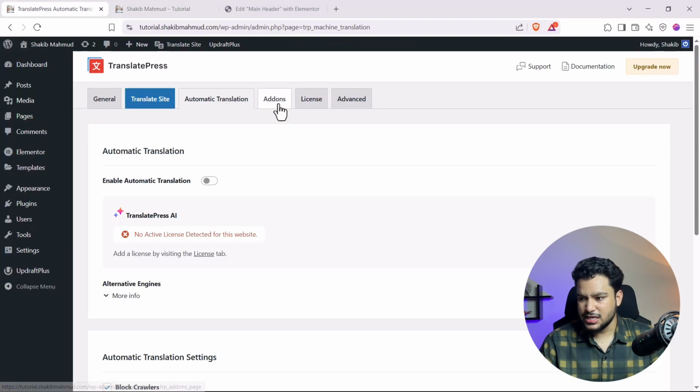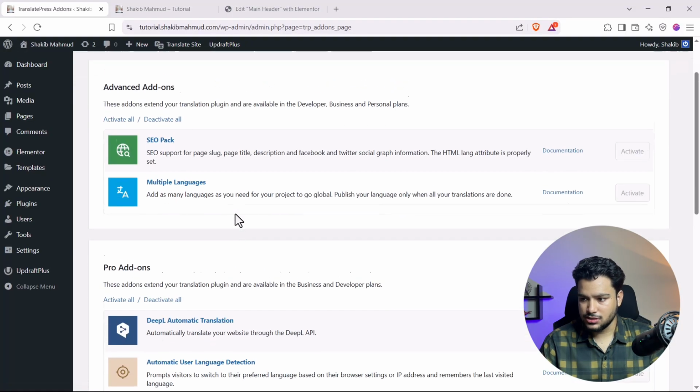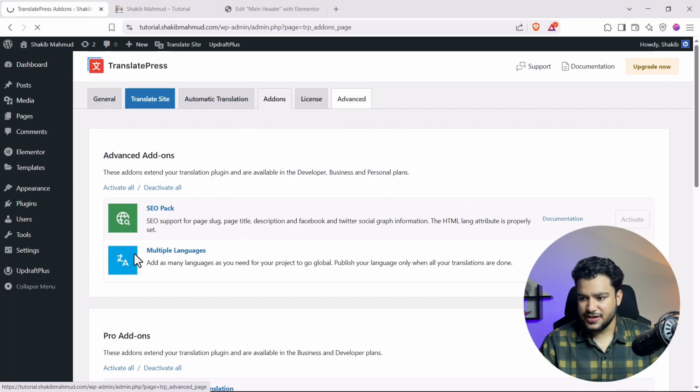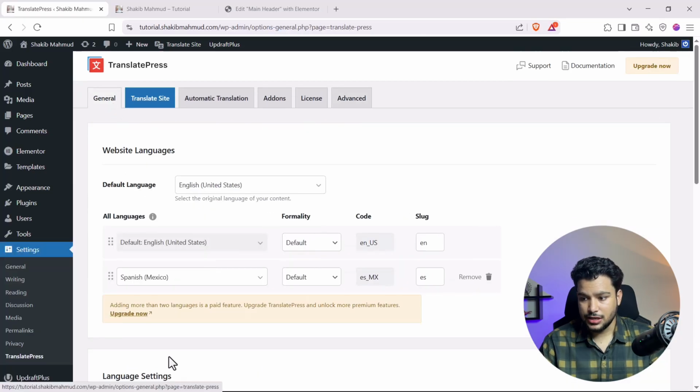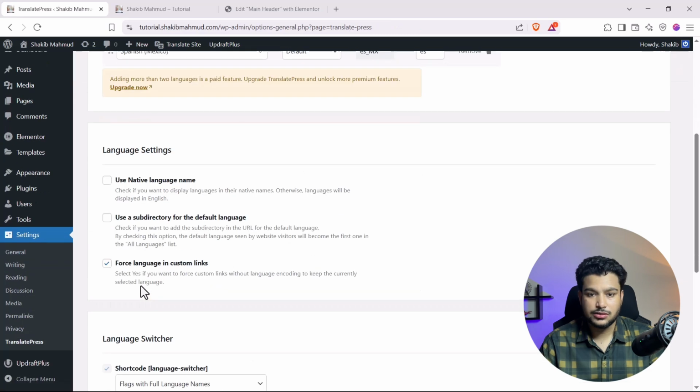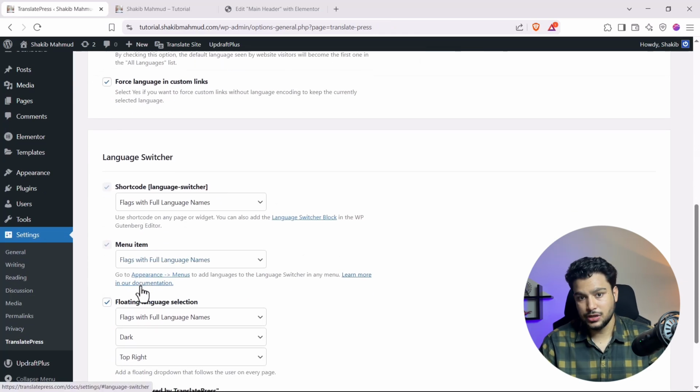And for the add-ons, they have some paid add-ons if you want. And for the advanced, you can just go through it. But for the basic configurations, I think just the options under general are way enough to do each and everything that you want. So I think that's it. You got the entire idea on how to create a multilingual feature for your WordPress website.